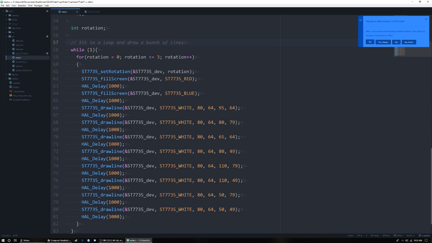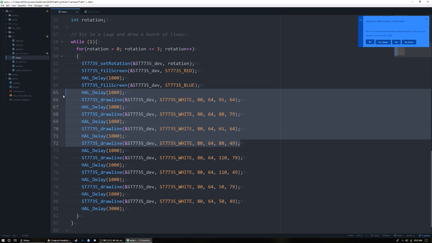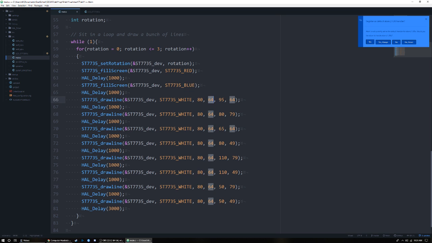For our main, I basically have this loop that the instructor provided us. I changed the colors. I think these were white and black before. Changed them to red and blue. And then I'm drawing a crosshair type thing with a length of 15 on each side. So this starts at 80 and 64, 95, 64, so on and so forth.